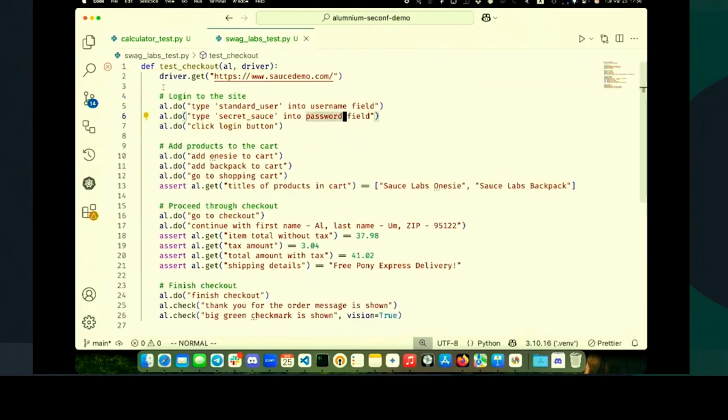The second example I want to show you is a bit more complex. It's a Sauce Demo application, an internet shop where you have to log in first, and then you see some products on the page. You can add them to the cart, like a backpack. You can navigate to the shopping cart. Then we're going to run some verifications, take the titles of the products in the cart and assert that this is what we had.